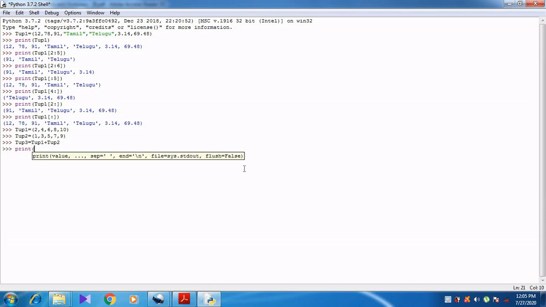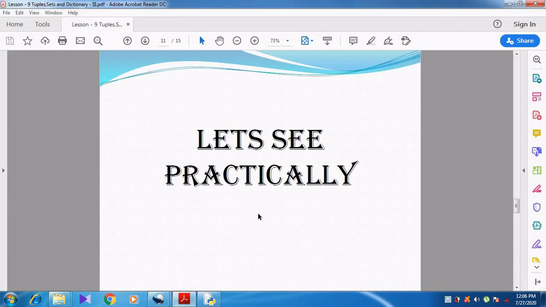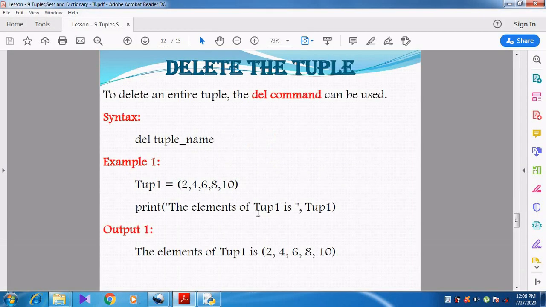When I use the print function, print tuple 3, now what does it show? 2, 4, 6, 8, 10, 1, 3, 5, 7, 9. Can you understand, students? Both the tuples are joined together and stored in tuple 3. Right. The last topic we are going to discuss is deleting the tuple.